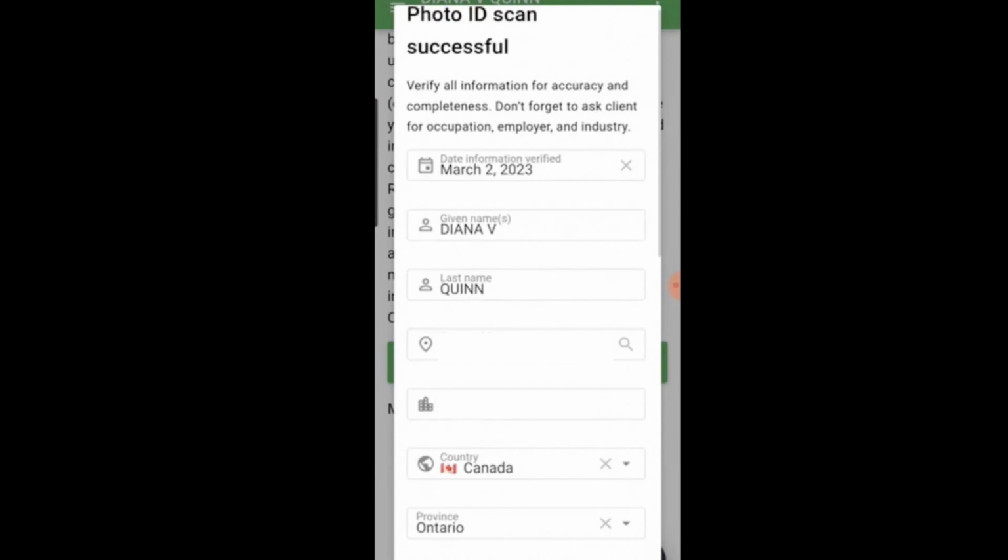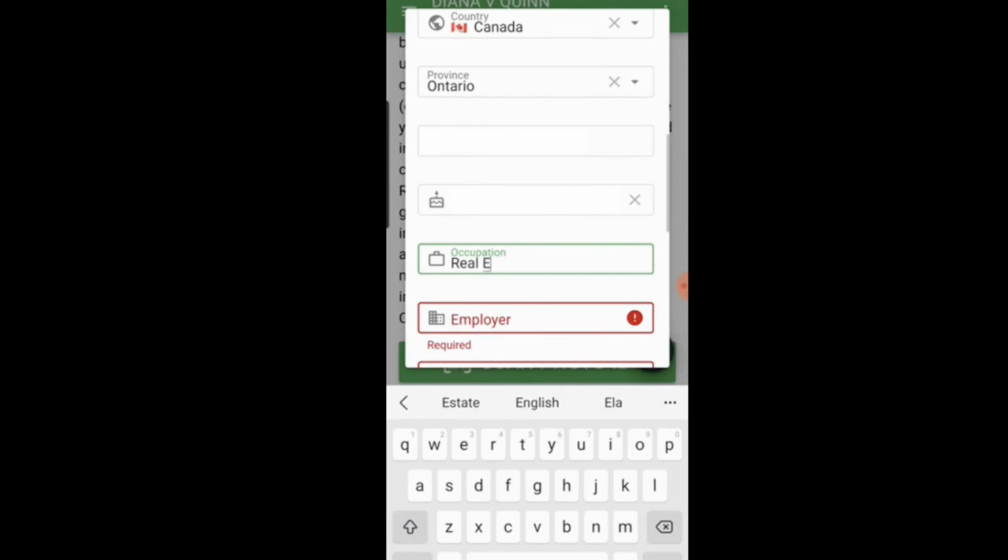We'll open up your camera and pre-populate with all the details within the ID. Now, if the ID is fraudulent, this system will alert you. And if the ID has expired, the system will also alert you. We need to complete the occupation employer information.